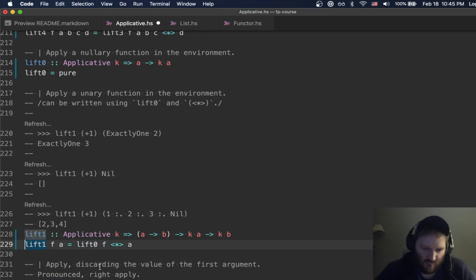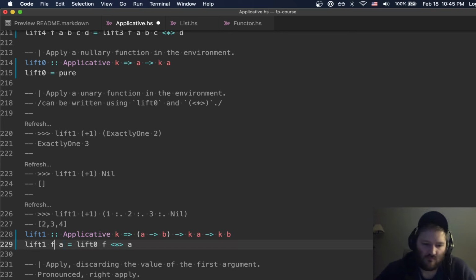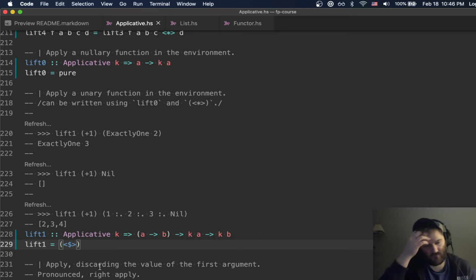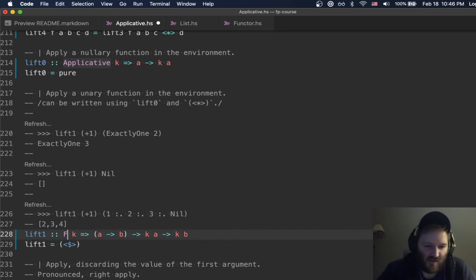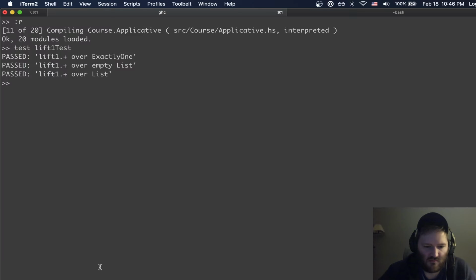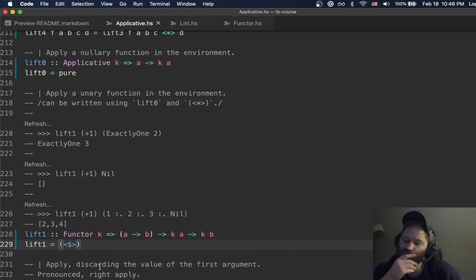Because we can. So if I can say this is just the same as fmap. My dog is snoring. If you can hear that on stream, that's what it is. So then I should be able to change this to functor, because it doesn't have to be an applicative. Interesting.